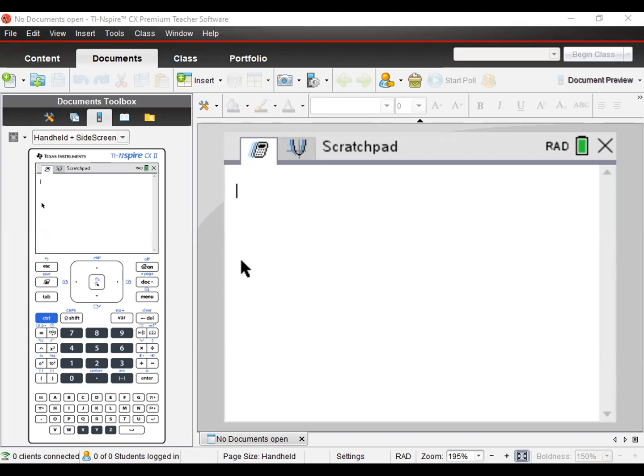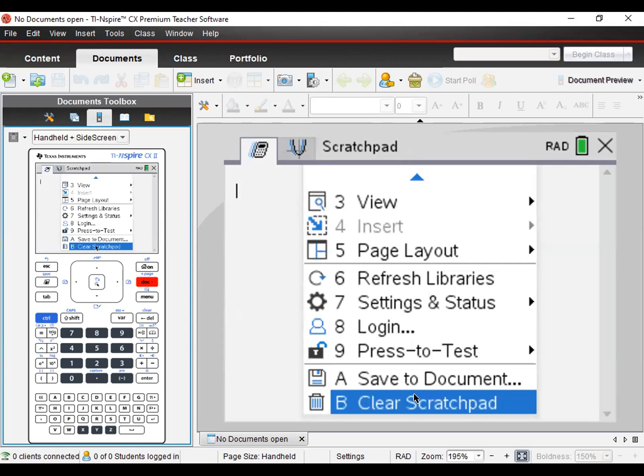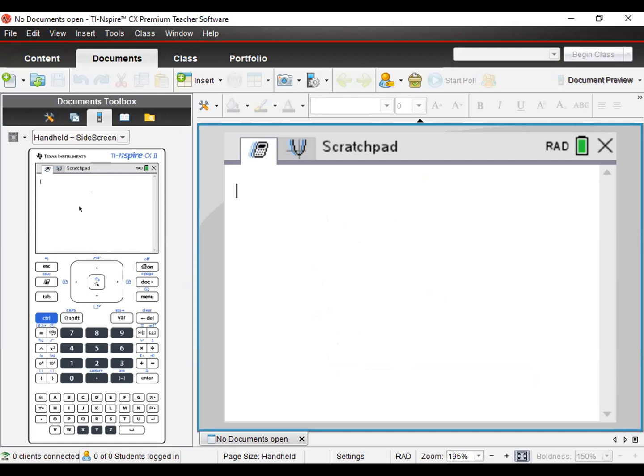If you want to make it blank like this, you can press the dock button, and then choose option B, or you can just type in B and it will clear the scratch pad. And now you have a blank slate to work with. And now, how are we going to use the matrix we just wrote? And then how do we solve it?